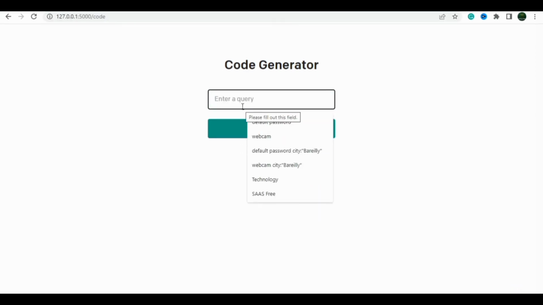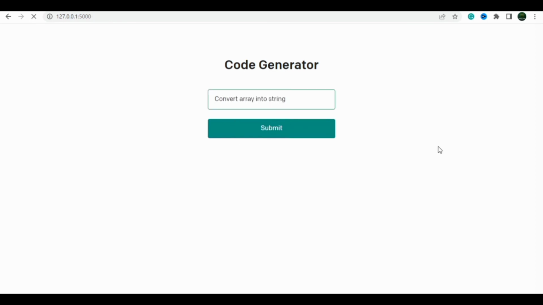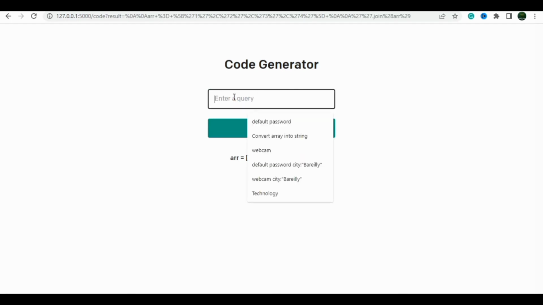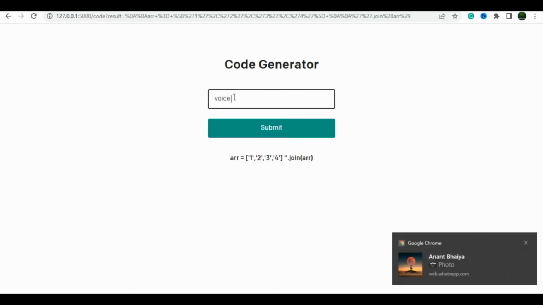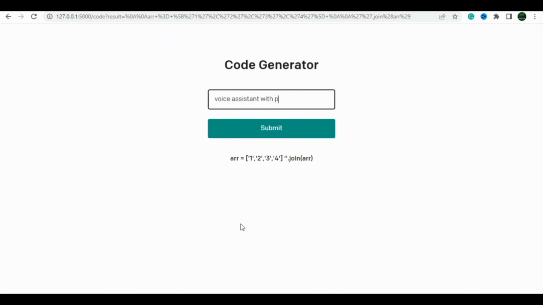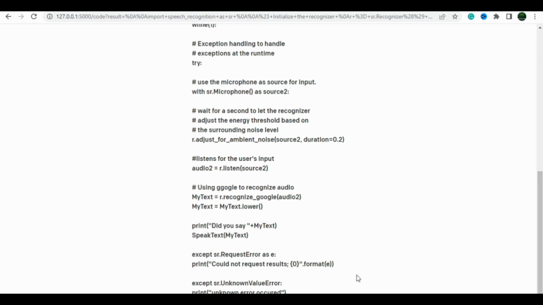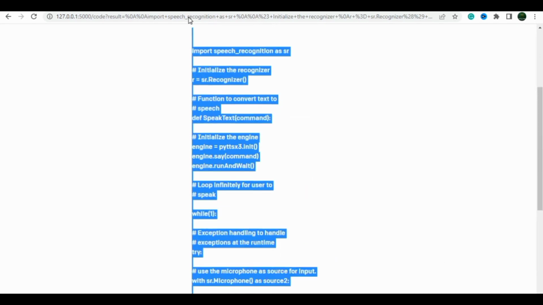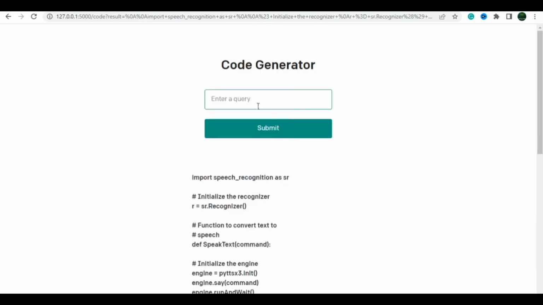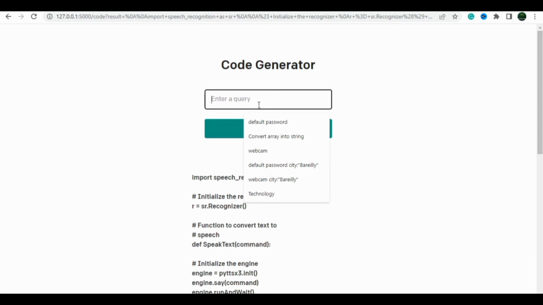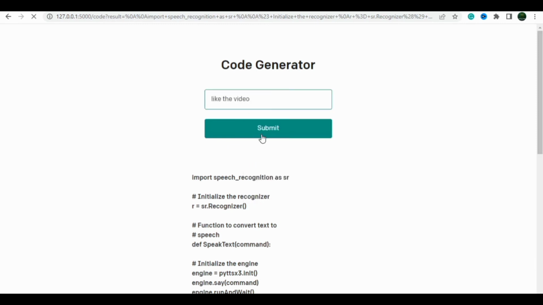When you enter any query in the code generator tool, such as "convert array to a string", then as you can see it gives you the code. Let's give it complicated code such as "voice assistant with Python", and it is doing perfectly here also. So I am very satisfied with it, and I will launch this prototype in the next video, so stay tuned with me.